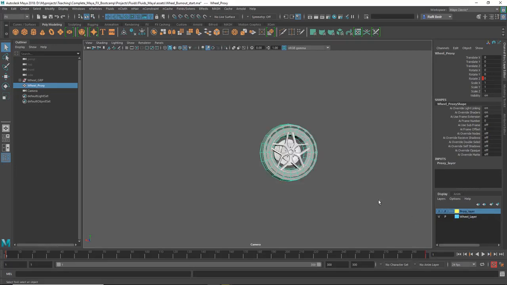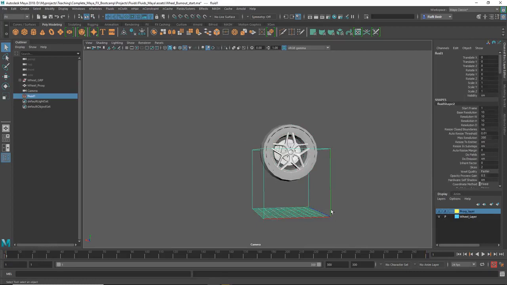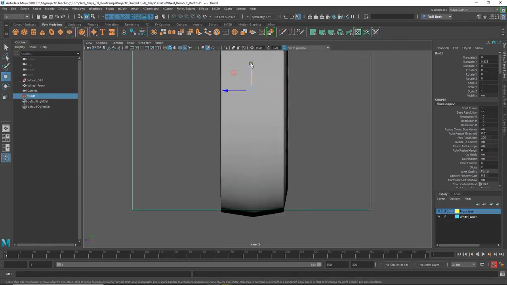Okay, so let's create the fluid by going to Fluids, and let's click on 3D container. And now let's move that up somewhere. Let's go to right view and place it at the bottom.